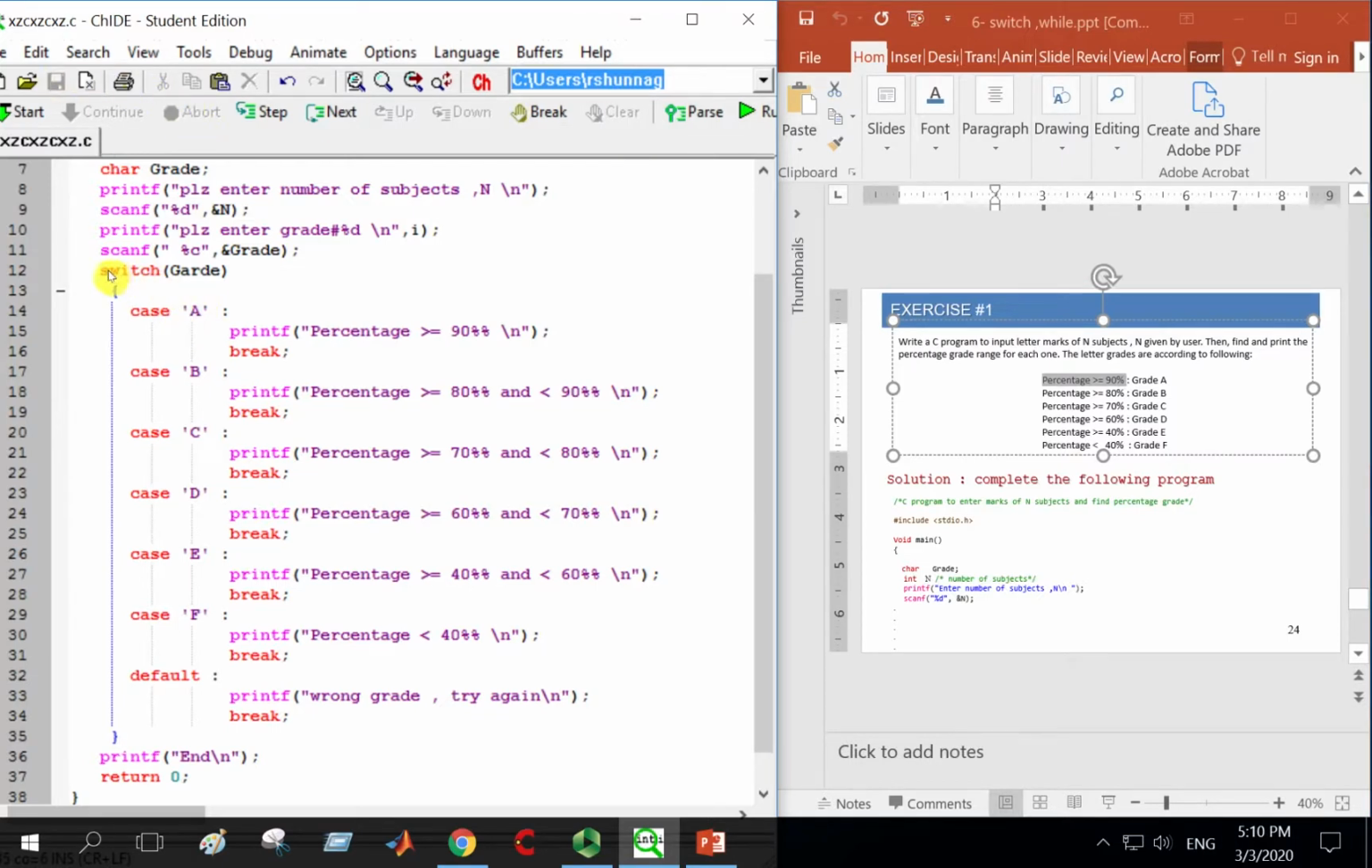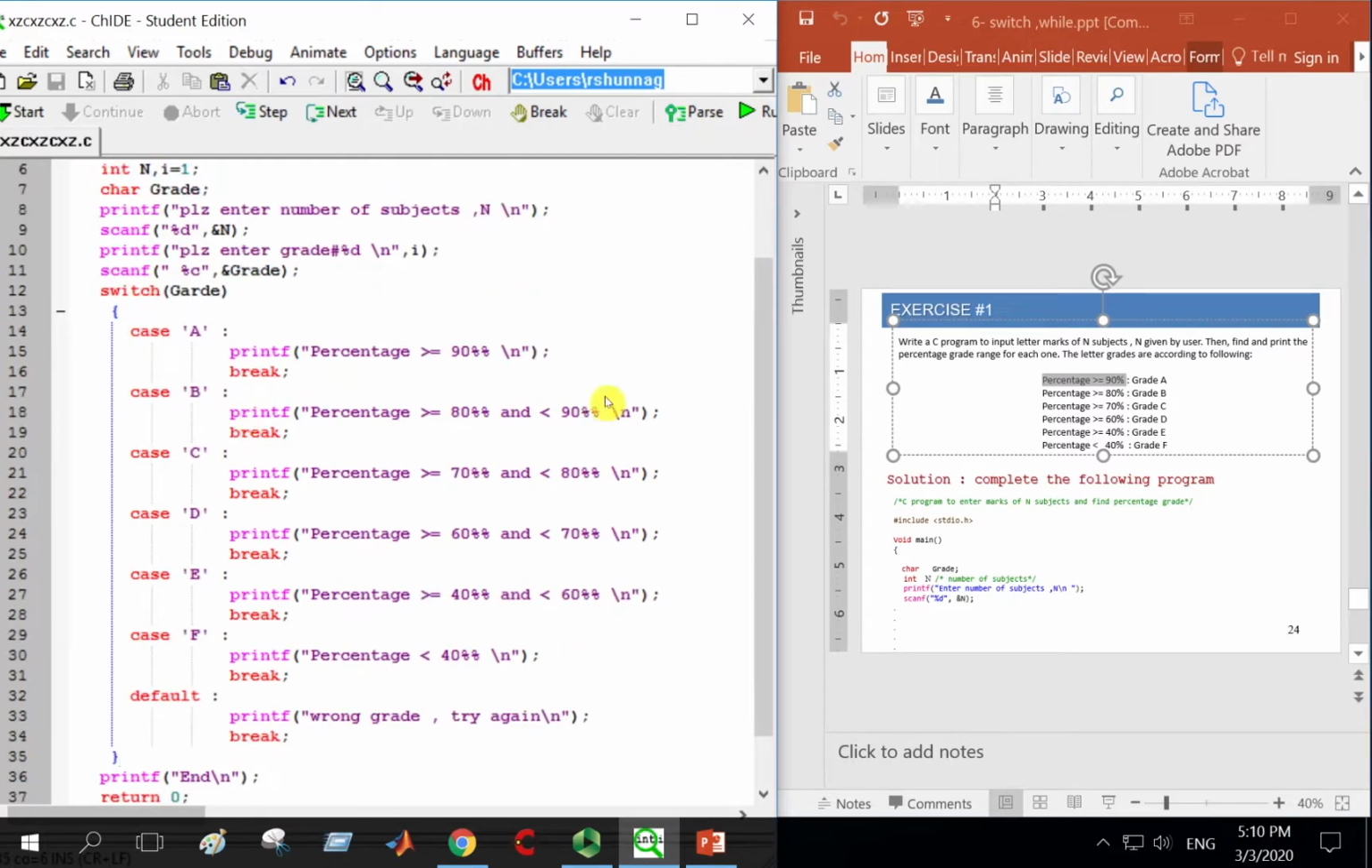As you see, switch on the grade value. Grade we already have. If it's capital A, print this one. Capital B, print this one, and so on. If not A, not B, not C, not D, not E, not F, that means wrong. Okay? But this program, until now, will run once. I will modify it to run more than once.